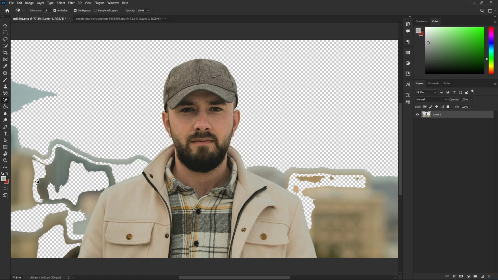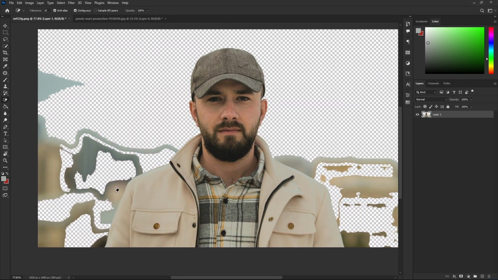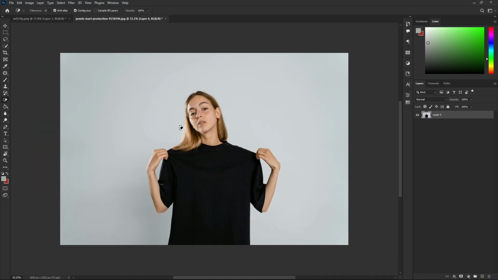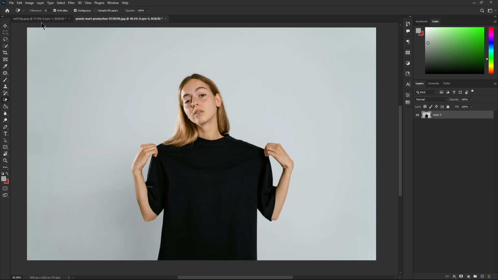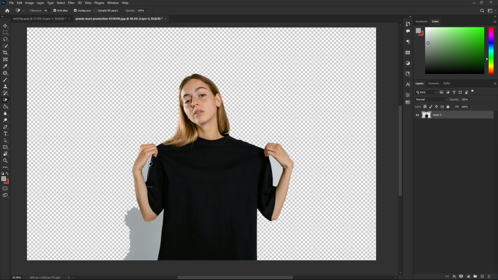So this is also the best way you can remove the background, by using this magic eraser tool. If you have a background like this, it would be easier for you to remove the background by using the magic eraser tool. I can even set the tolerance to something like 40%, and then try. You can see that it removes the background more easily from this image.